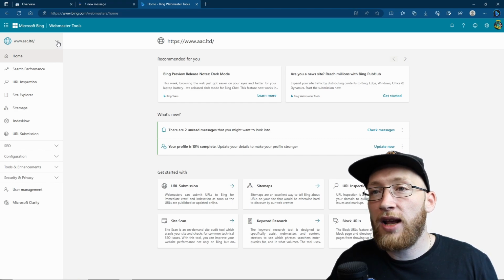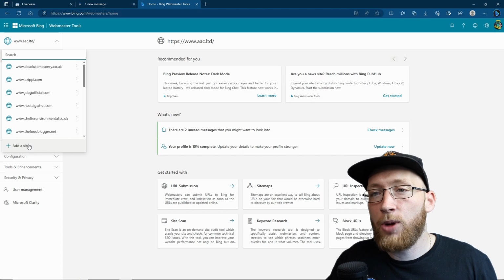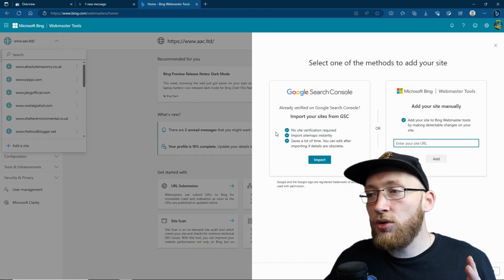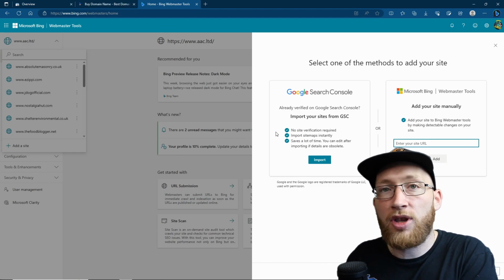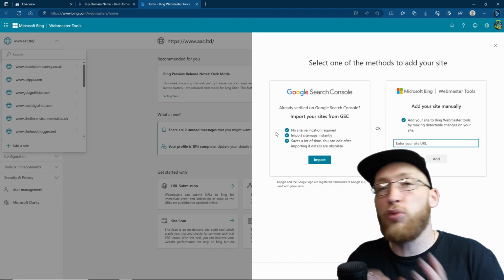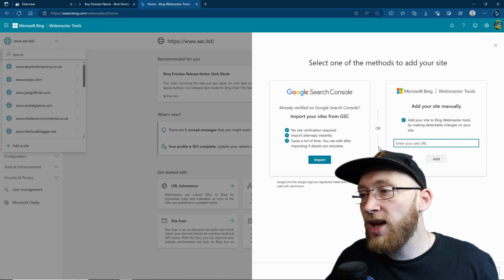We're going to come over to the top left and we're going to check out our properties. Here we're going to go to Add Site. Now, of course, you could do this manually, but however, you've already got it on the Google Search Console, you've signed in with the same email, it's the same account, so you can now bring it over. Very cool. Of course, you can do it manually, we're not going to be doing that.